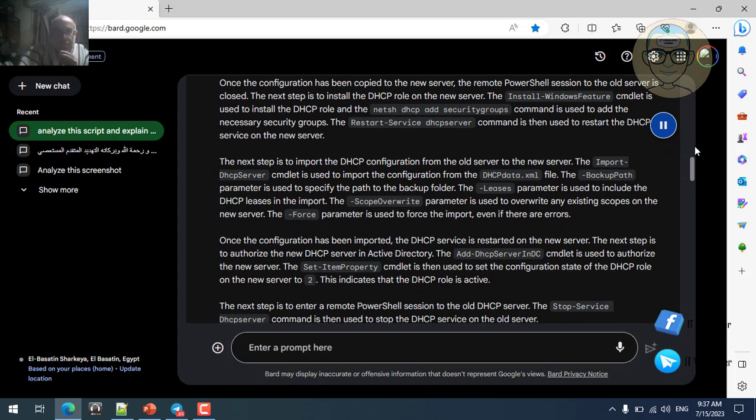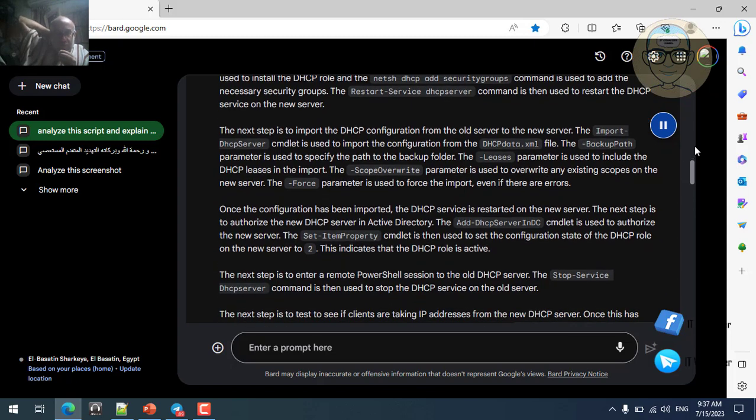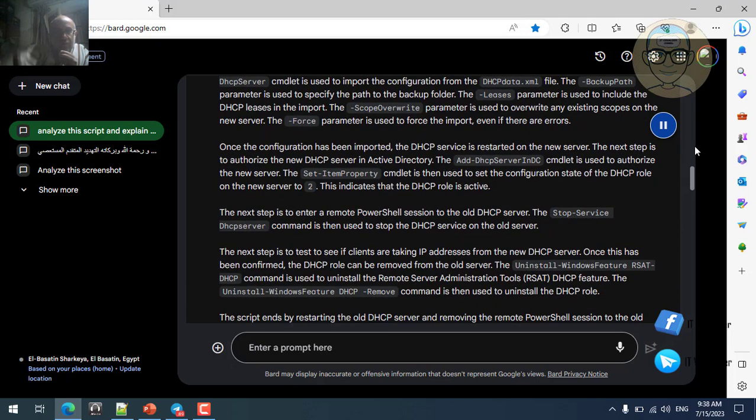The next step is to import the DHCP configuration from the old server to the new server. The Import-DhcpServer cmdlet is used to import the configuration from the DHCP data.xml file. The BackupPath parameter is used to specify the path to the backup folder. The Leases parameter is used to include the DHCP leases in the import. The ScopeOverwrite parameter is used to overwrite any existing scopes on the new server. The Force parameter is used to force the import, even if there are errors. Once the configuration has been imported, the DHCP service is restarted on the new server.